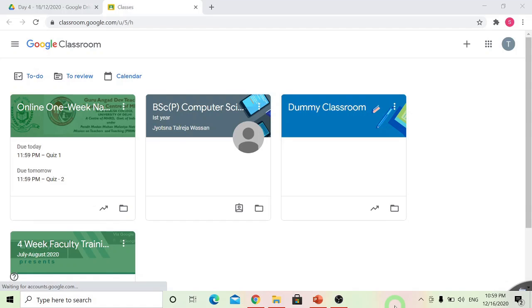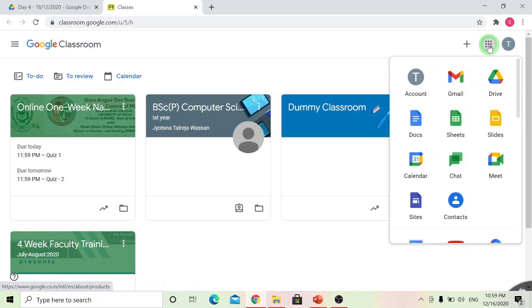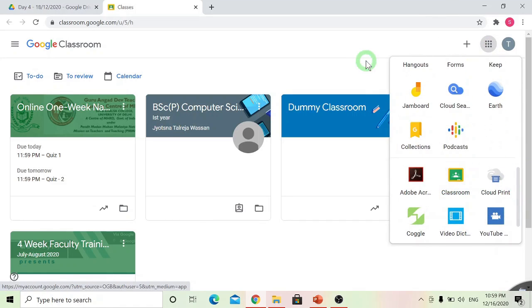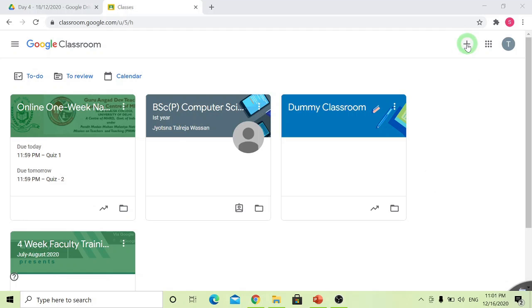In order to create a new class, you need to go to Google Classroom. So you can open the link classroom.google.com, or alternatively, you can click on Google Apps, scroll down to Classroom. Then next click on the plus sign here and then click on Create Class.